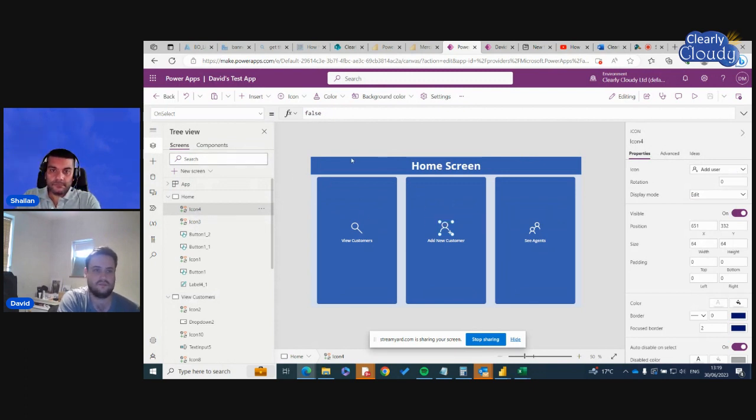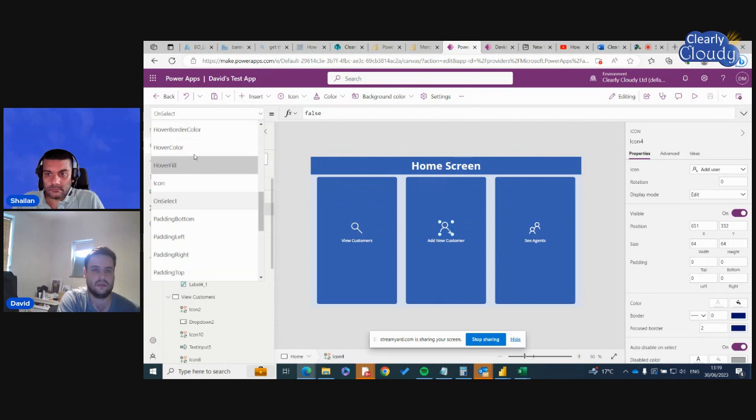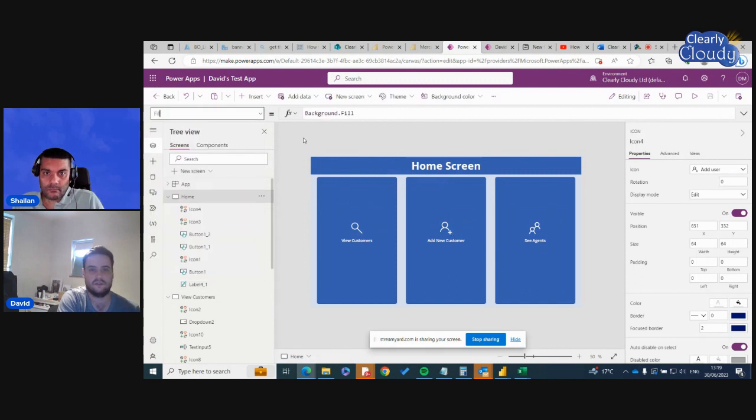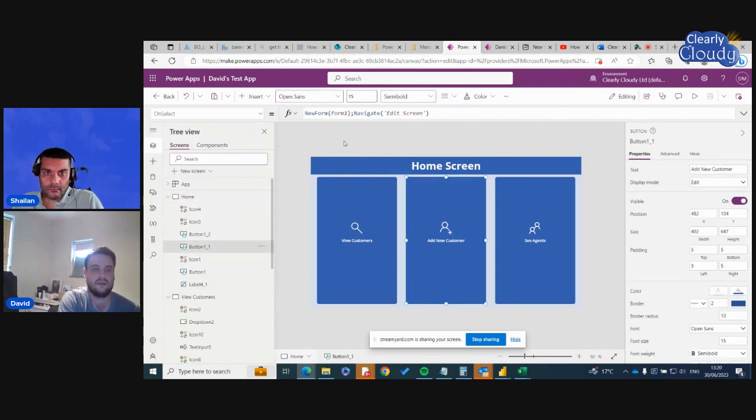For development purposes, against each control there is a list of properties. This is where you can change different properties, like what the color would be if I hovered over it, or what happens when I select it. For example, if I select the box here, I've added some code which will navigate us to the edit screen. This is for adding a new customer, and it creates a blank form so we can add a new record.